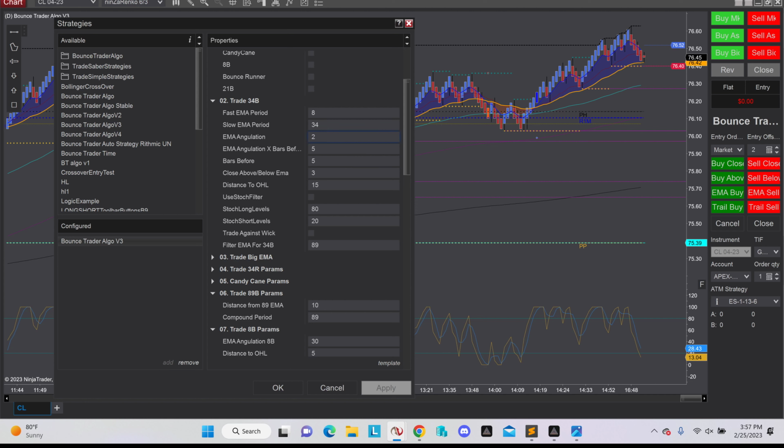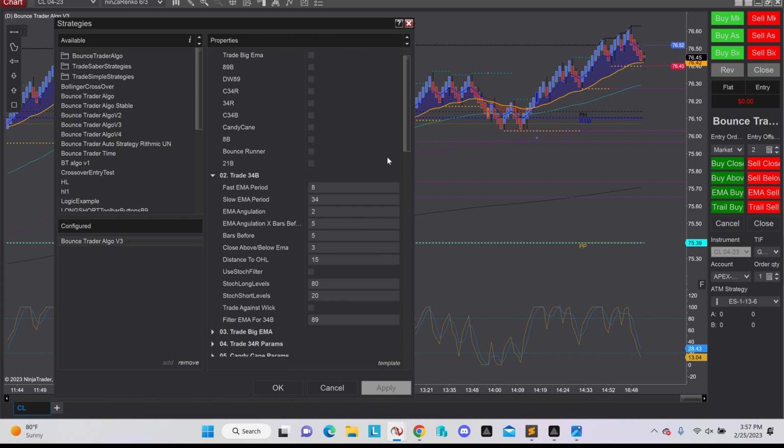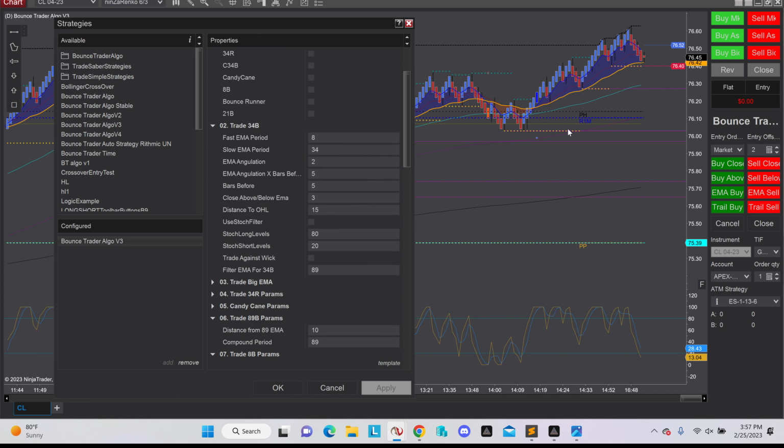We have an angulation size. We have angulation size, this difference between, if we're gonna look here at the signal bar, the angulation would be the difference between the blue and gold line. See how big it is. This is the angulation size, which is controlled here.